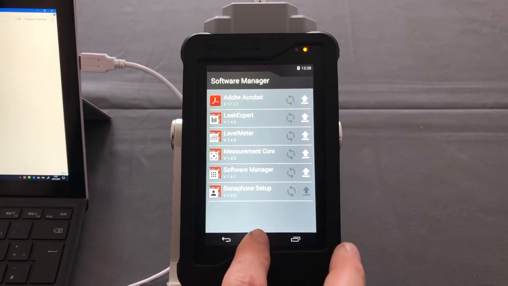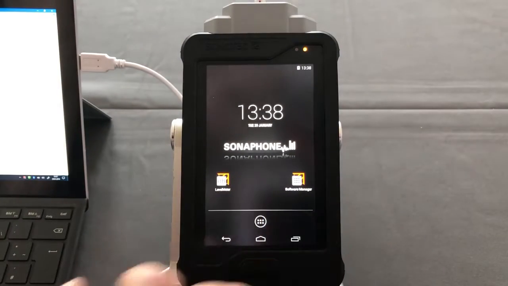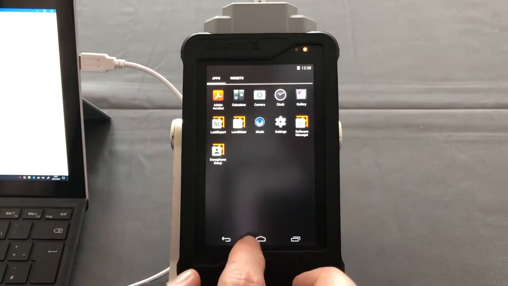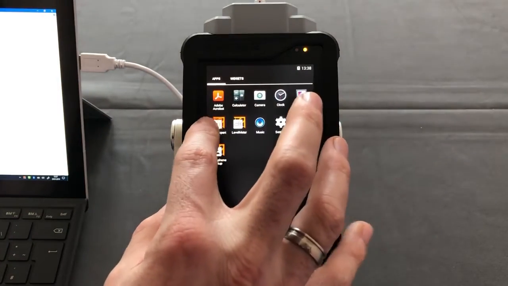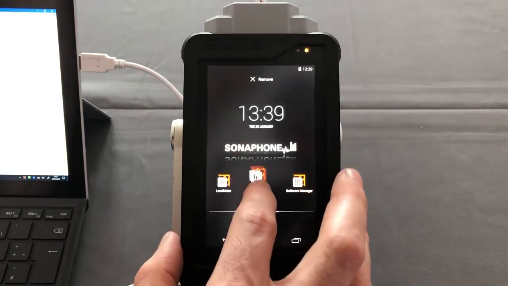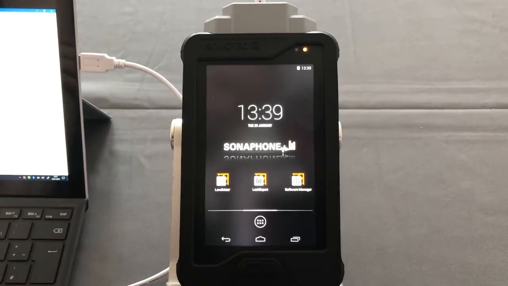Some little more information. We can see that one of the apps is missing in the starting screen. So go to the main menu, take it, and drag and drop it to the position you like. And now we have the screen, the front screen we are used to.